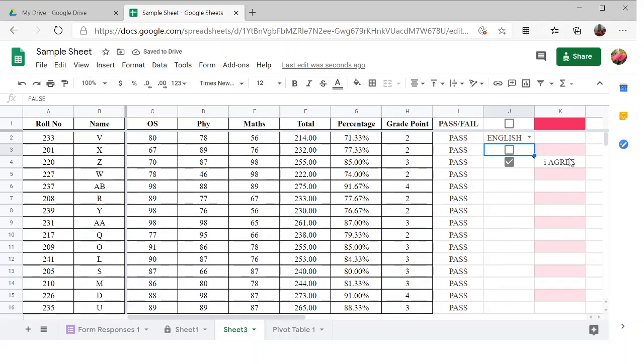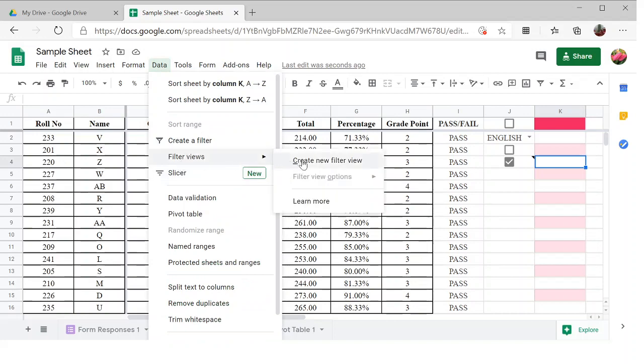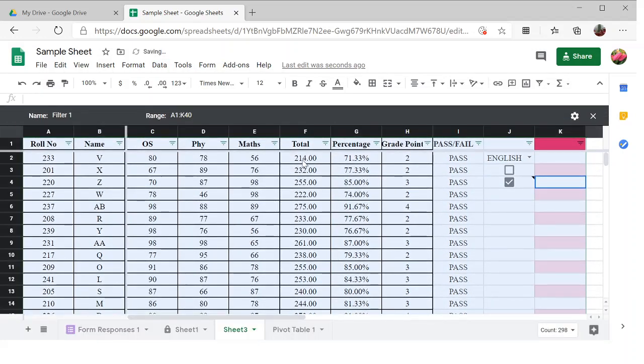Okay, so the next thing that we'll be including is how to create a filter view. You want to see whether the task assigned to you is due on a specific date, or whether the work has to be completed within a schedule. So you can create a filter view. For that, at the top, click on data, then on filter, and then create a new filter view.